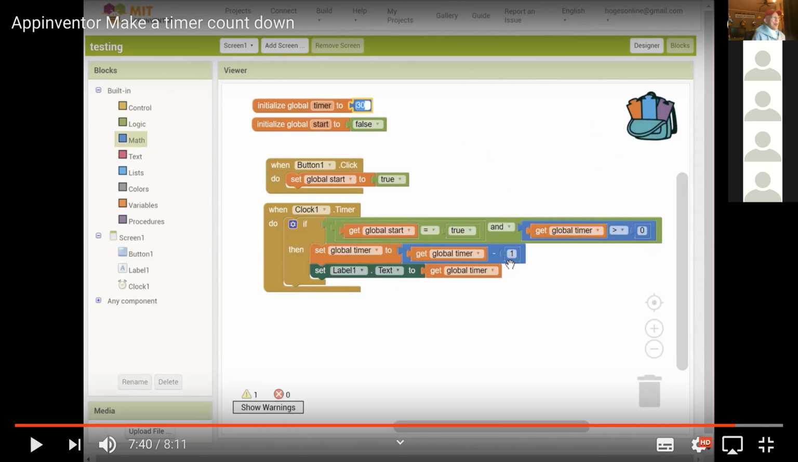I think I'm missing something here. Global timer implies to me that there's an internal clock in the device, because I don't see any wait 1 second. You're just looping around in the system. When you set the global timer variable to reduce it by 1, where's the 1 second delay?